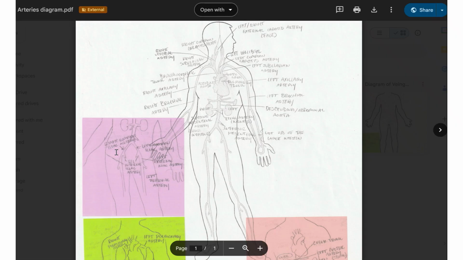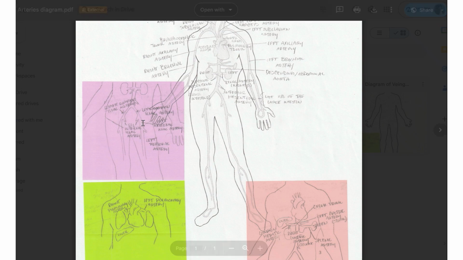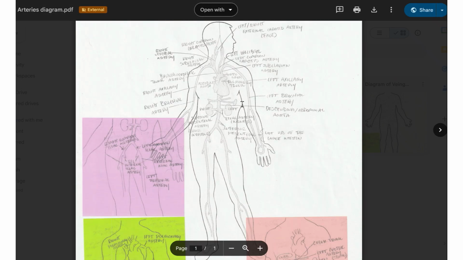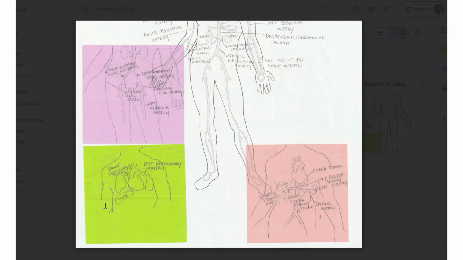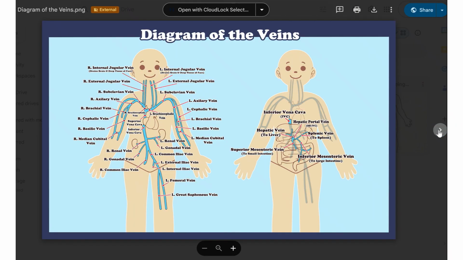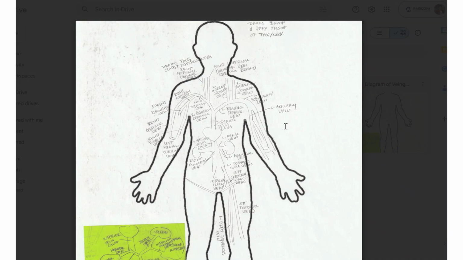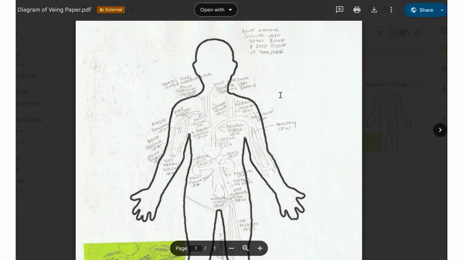I just used these little clear sticky notes to trace over this and draw more of the little details that I couldn't exactly get on here because it's just a small sheet of paper. So it was easier to see and break it down this way. And then there are also the ones for the veins that I had to draw out myself. You can just Google a human body outline and use it that way.